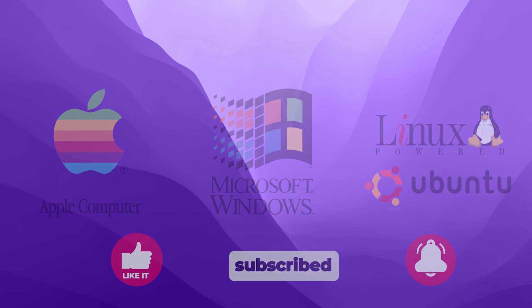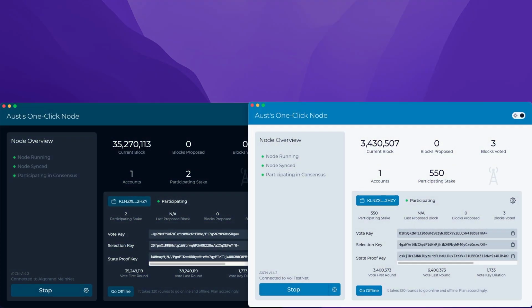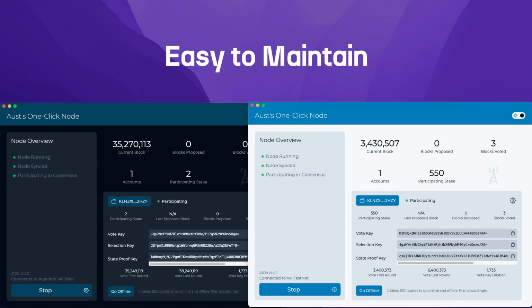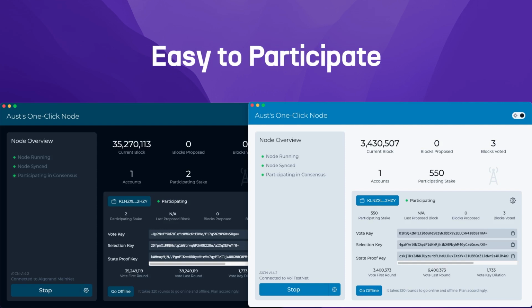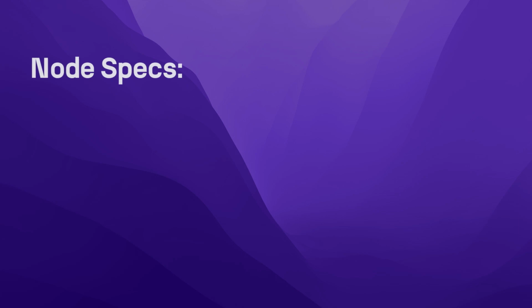One of the biggest benefits to Aust's one-click node is not only how easy and simple it is to set up, maintain, and interface with, but also how easy it is to participate in both Voi and Algorand with your node at the same time. More details on that later. Let's start off with the node itself.